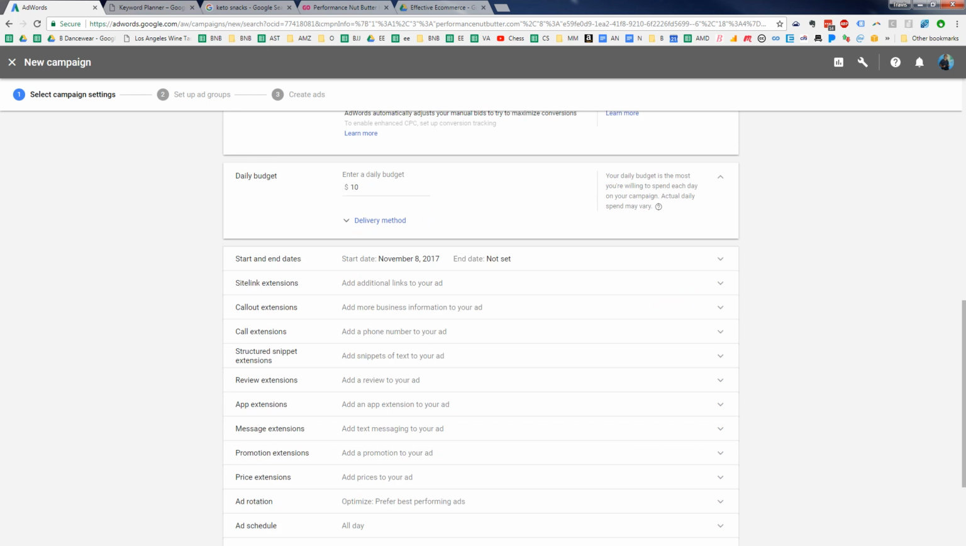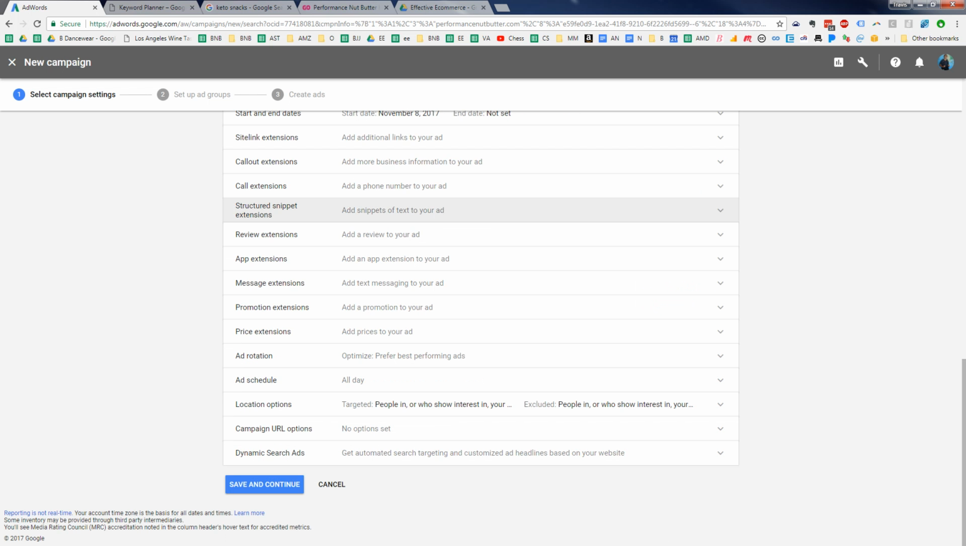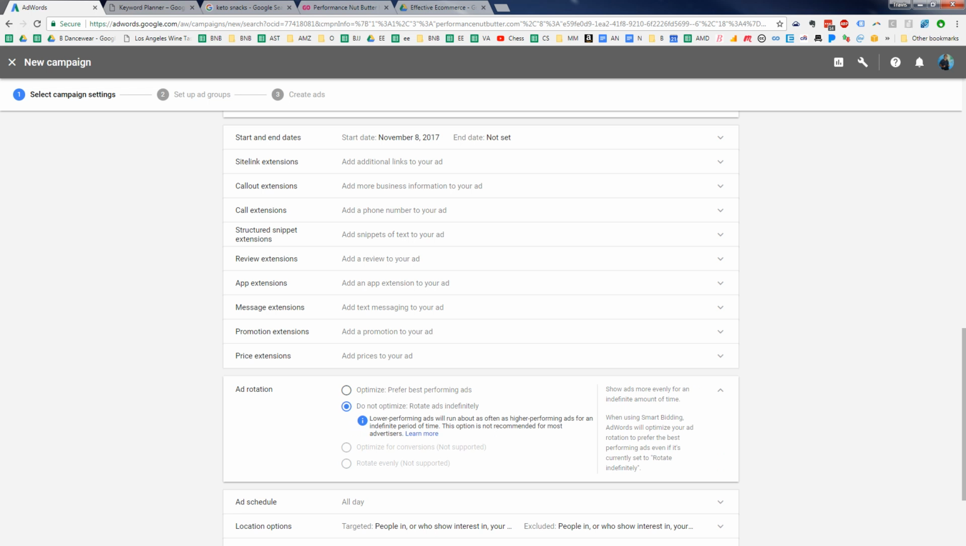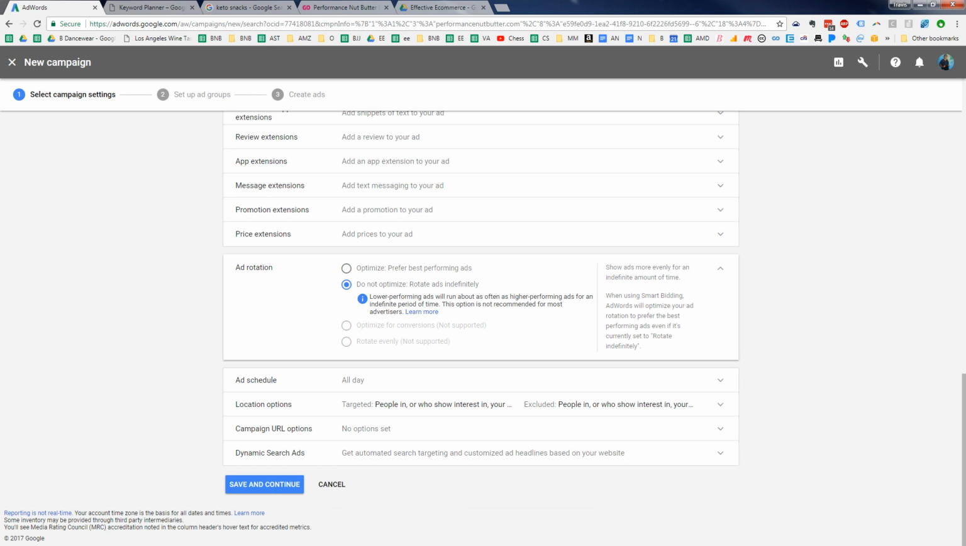Let's go ahead and do additional settings. I want to see if I'm forgetting anything. So there's all kinds of them. Instead of optimize, prefer best performing ad, I say rotate ads indefinitely, and this will help you split test ads. So you'll do two different ad copies, and you'll see which ad copy does better. It'll help you get better data, basically. And we'll describe this more in detail later on. Other than that, I think this is fine.